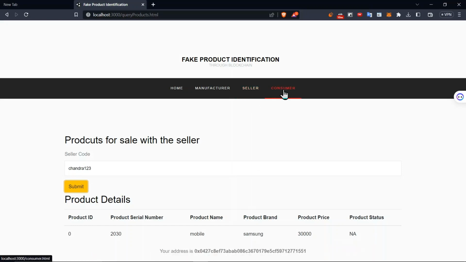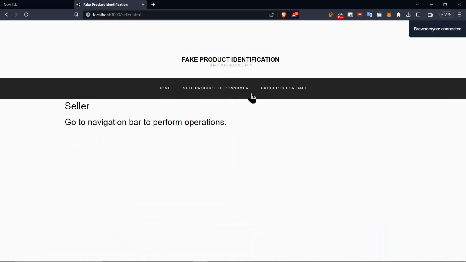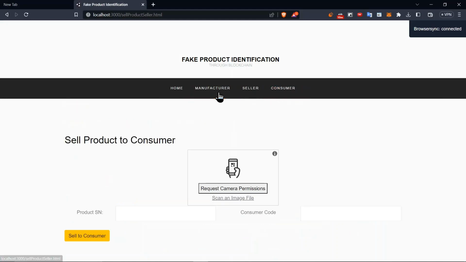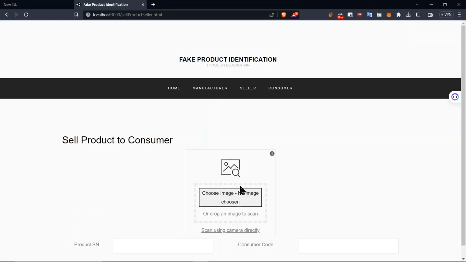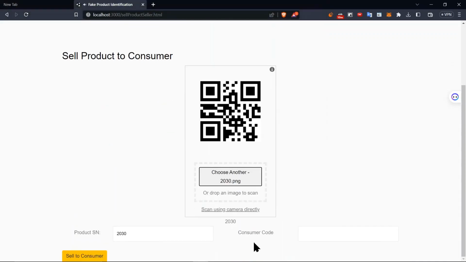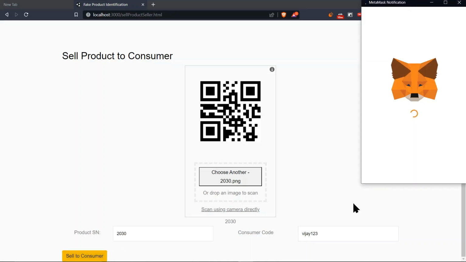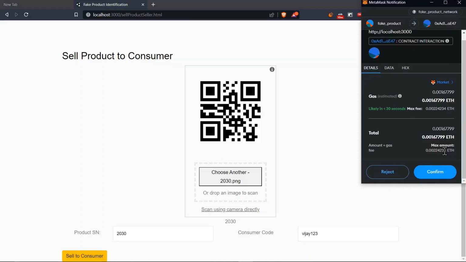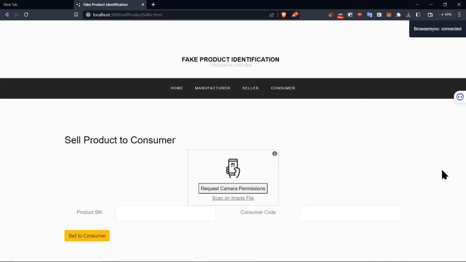But now I will go into the seller section and do the same thing again. I choose the same image, 2030, open, and you can see I am doing it again. My consumer is Vijay123. So the product will be sold, you can see, but it is not a genuine product.